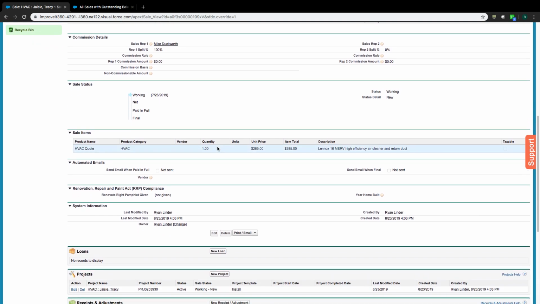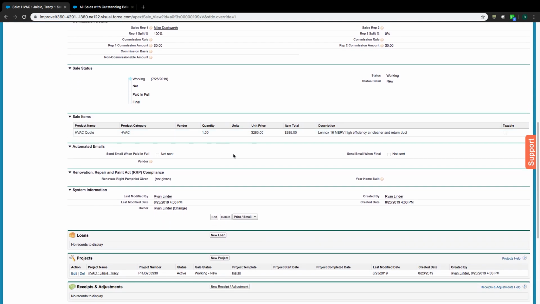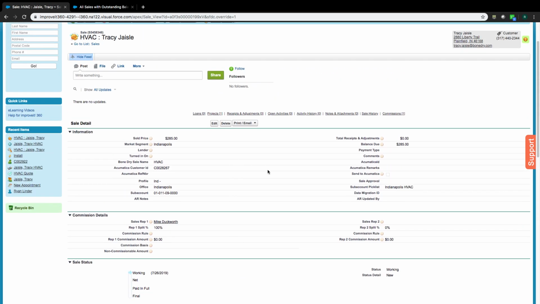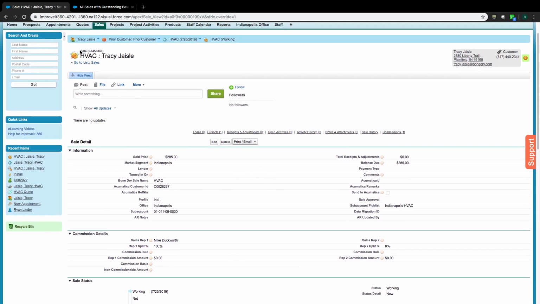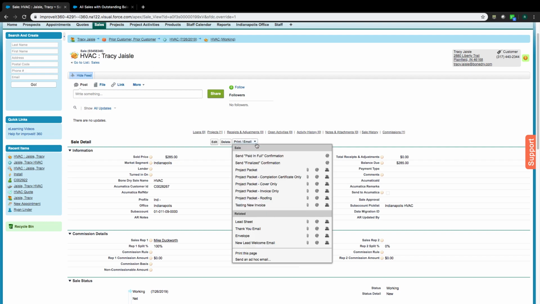So essentially at this point what we need to do is close it, but we're going to have Max do all the closings. So what I need to do for this job is, from the sale, go to print/email, select the project packet. It's going to open up.